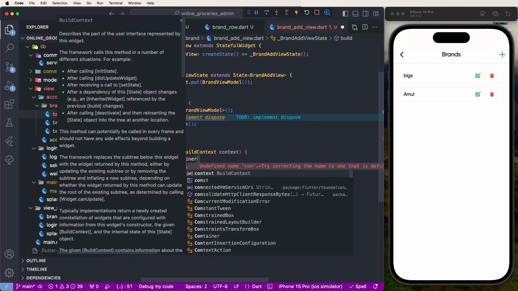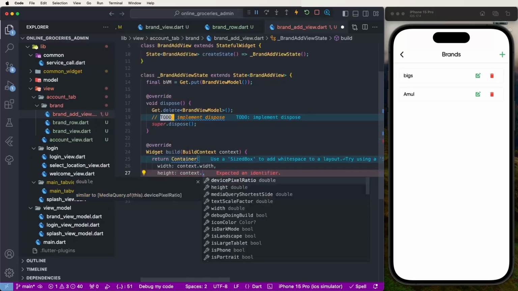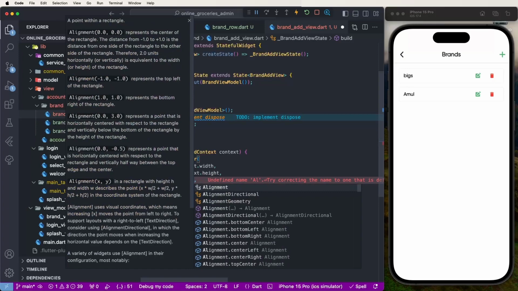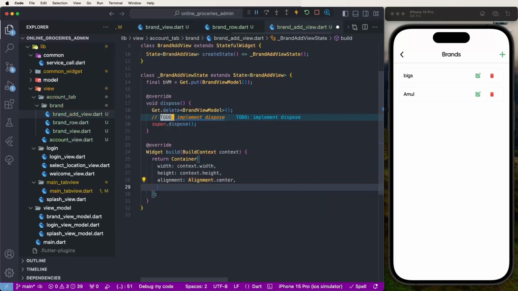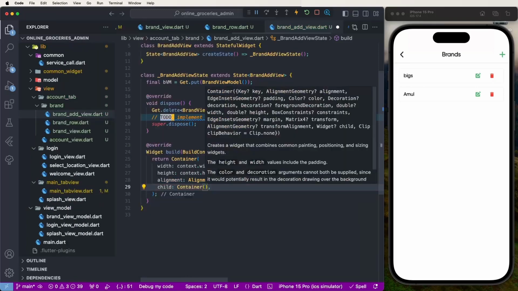Then after the controller, we need the width and height, so use context.width with the GetX extension methods, and also write context.height. Then give the alignment, because we are creating a centered UI, so set the center, and now create the child and make this another container.